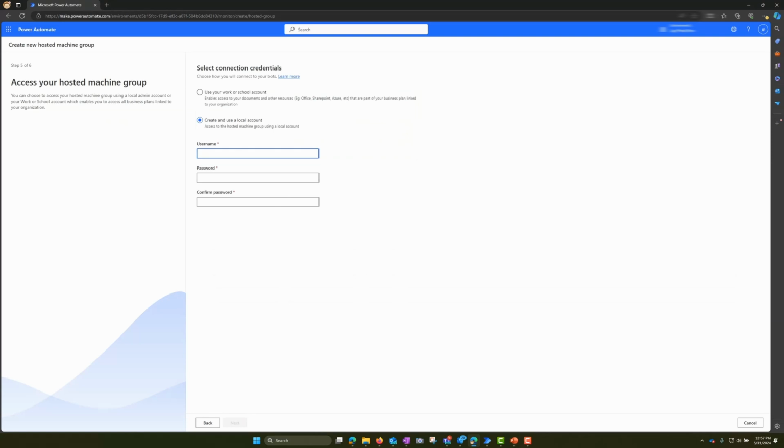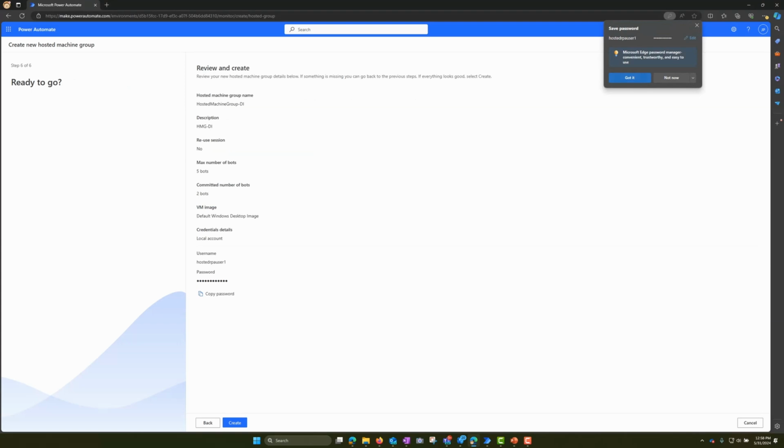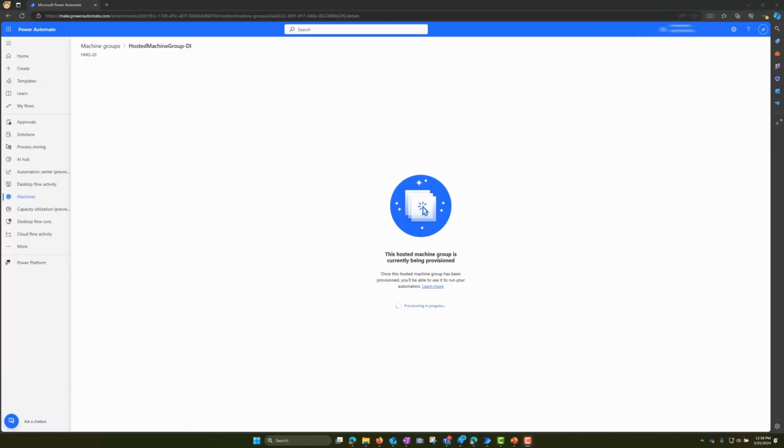Use this as the hosted RPA user 1, and then password. Okay, next, and then create. Once you hit create, the hosted machine group is being provisioned. It will take a few moments, and let's wait for it to be provisioned.